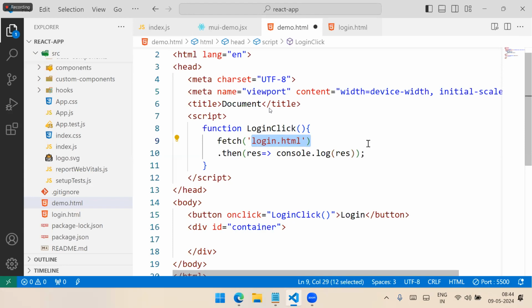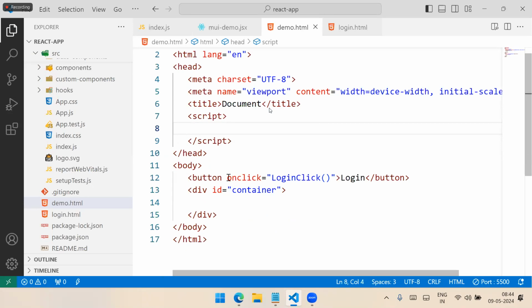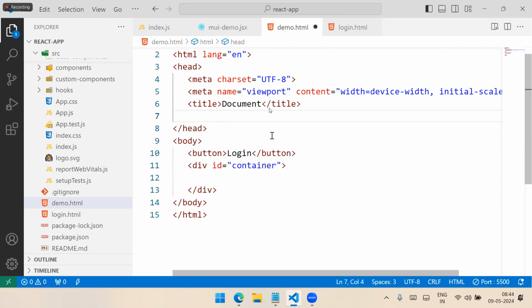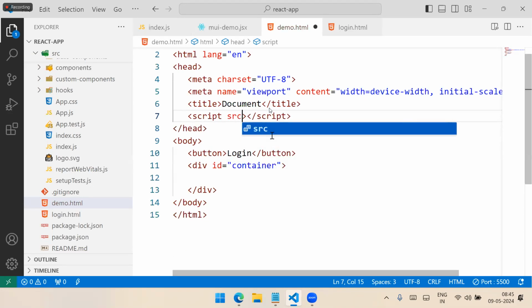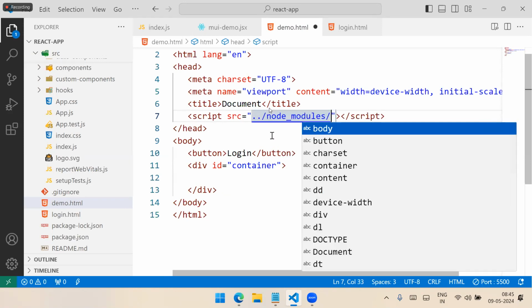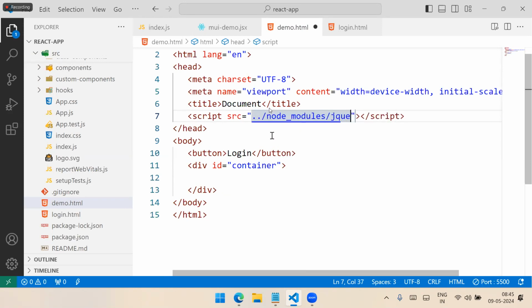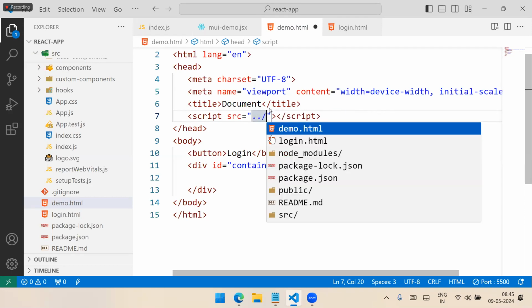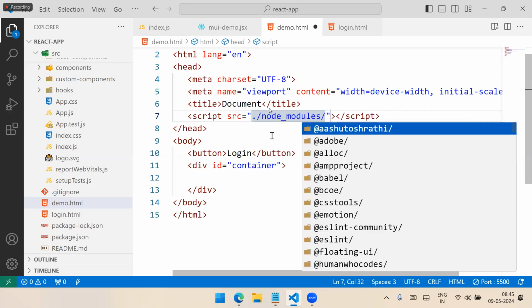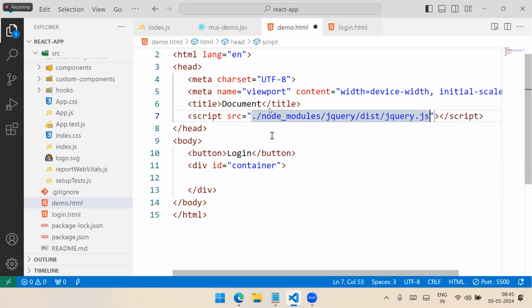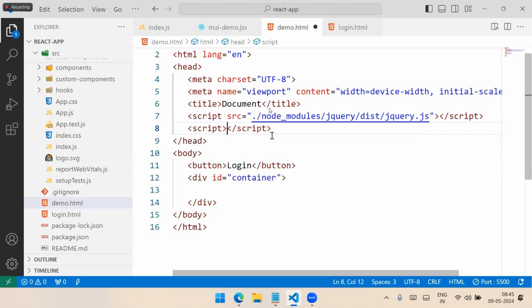In reality, we don't use this. In reality, how we do is, I will show here. We will just put a button, nothing special here. In real-time projects, we don't use fetch and all. What we do, we use jQuery. I think we installed jQuery now. Script source, what is it? node_modules, jQuery. In node_modules, jQuery is there. So ./node_modules/jquery/dist/jquery.js. And here we will put a script.